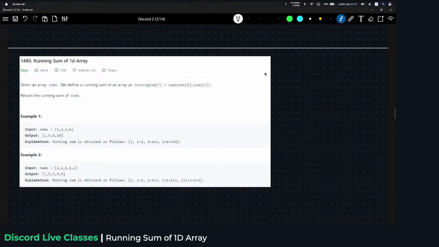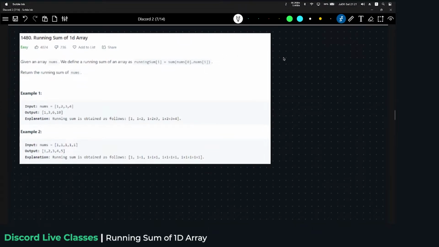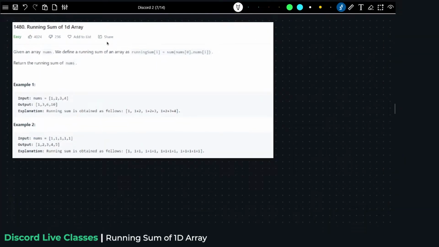I hope it is visible to everyone. So we have been given a nums array, and it is saying we need to return 1 3 6 10. So basically you have to return the running sum. What is the running sum? You have been given this array. If you want to find the sum for the first number, it remains the same. For the second number, you need to add the 2, that is 1 + 2, which gives 3.